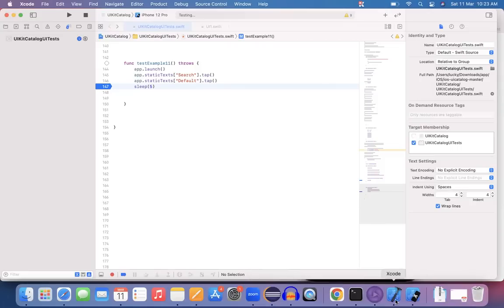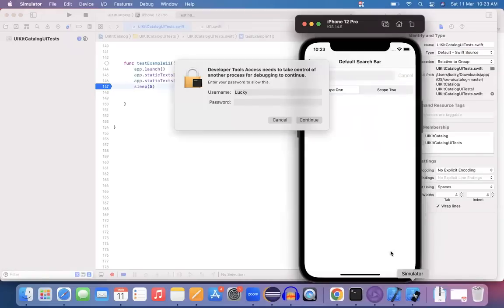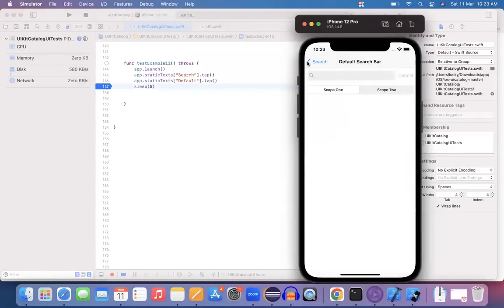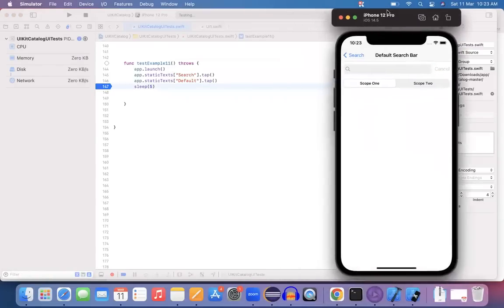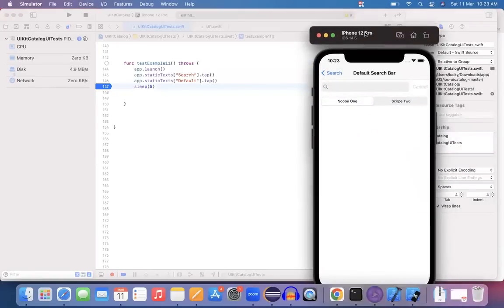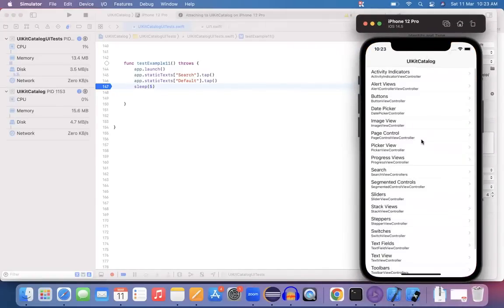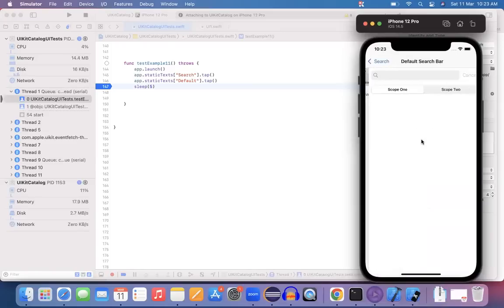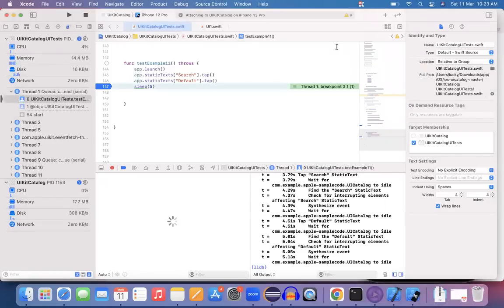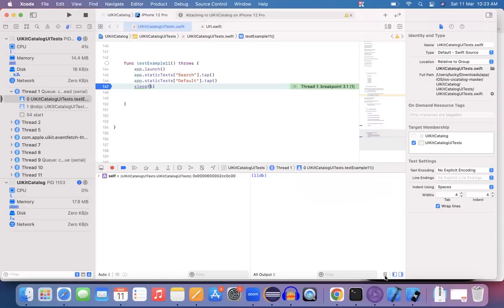Okay, where is this simulator? It's asking for some credentials. Let's grant it, so that it should stop in the debugging mode. The application is launched. It should click on search and then on default. And now at the breakpoint, it got stopped. Perfect. Let me clear the log.